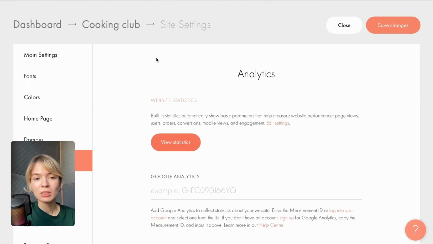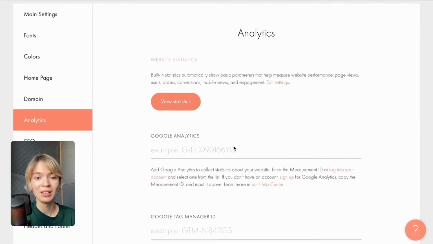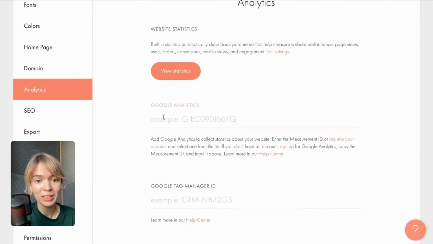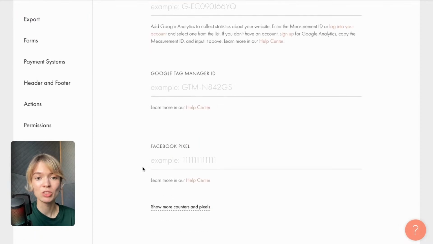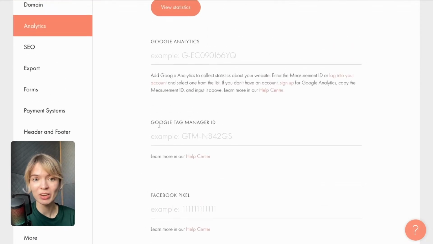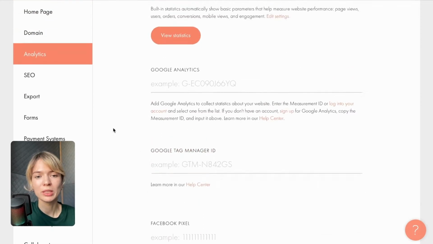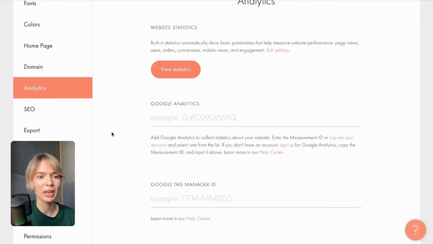So next you can access website statistics and connect your website to Google Analytics, add Google Tag Manager, Facebook Pixel, etc. So you know your stats, you know what is happening on your website, and you can track user behavior.